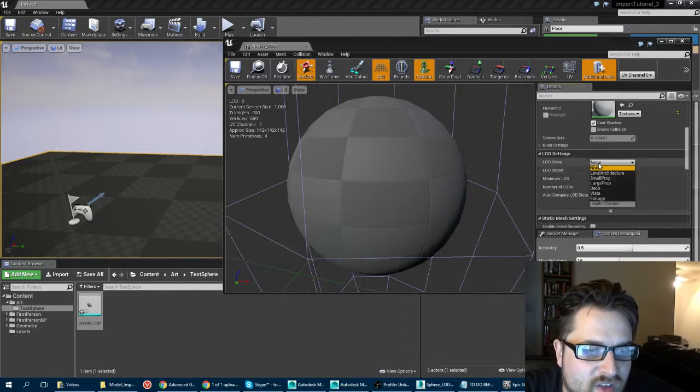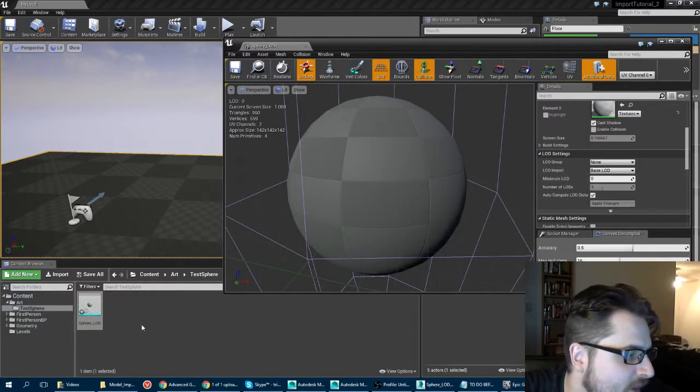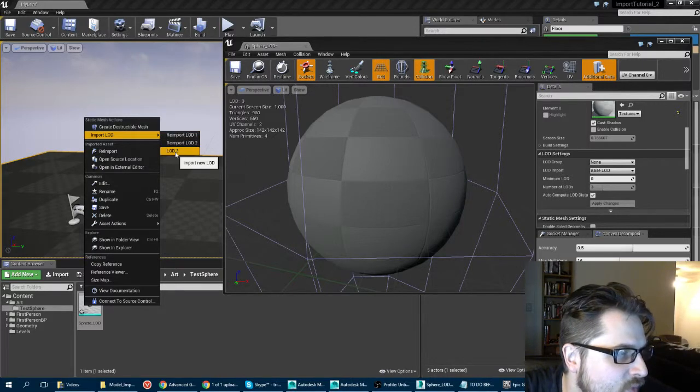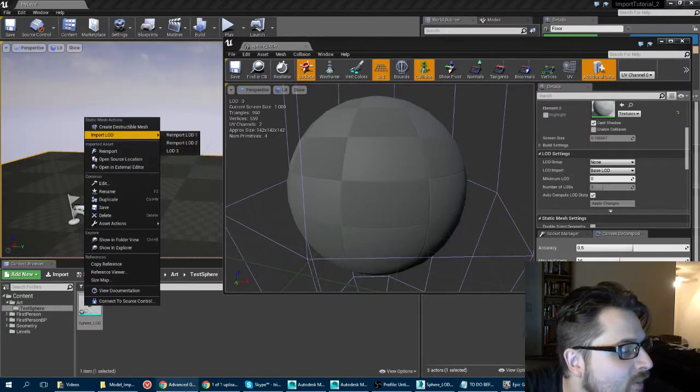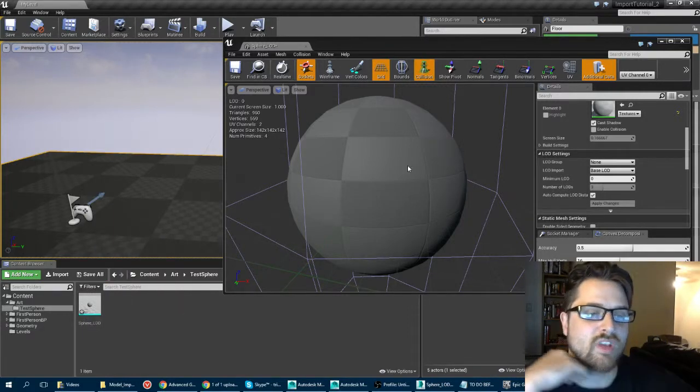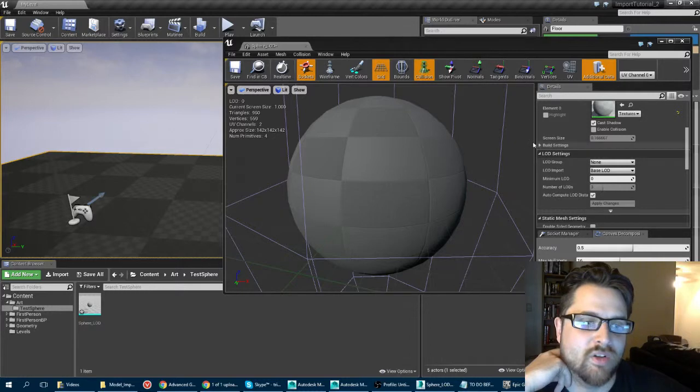And then under the LOD settings, like LOD group is fine, LOD import, you can actually re-import individual assets, and you can import them separately. You can also right-click and select Import LOD, and you can re-import individual LODs, or you could import a new LOD. So you actually can make them separate files as well, but I think it's more useful to make them all contained within the same file.